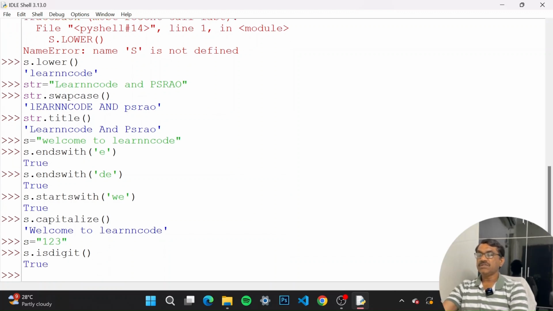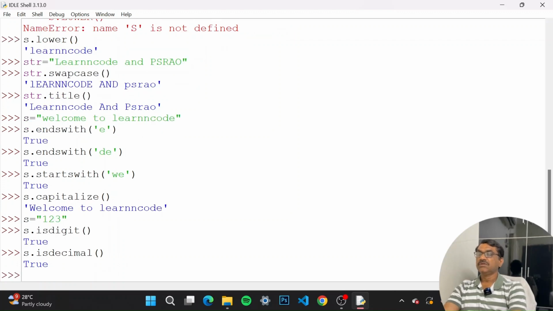Similar to s.isdigit, we have s.isdecimal. See, what is the difference between isdigit and isdecimal? isdecimal is going to take only the digits from 0 to 9 which have base 10, whereas s.isdigit, not only 0 to 9, is also going to consider superscripts and subscripts and some of the Arabic values. That's the main difference.